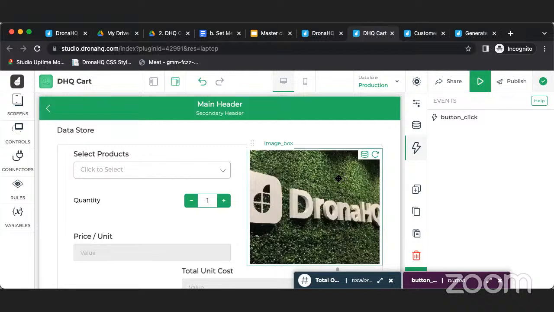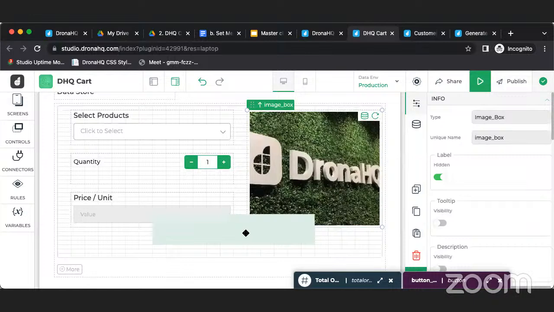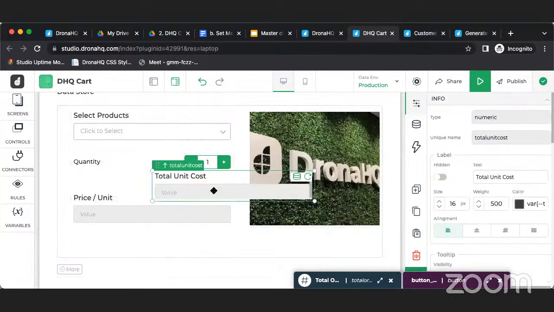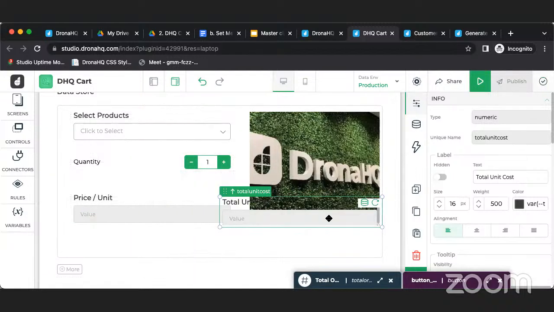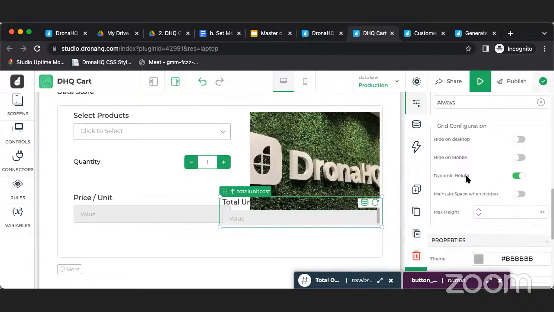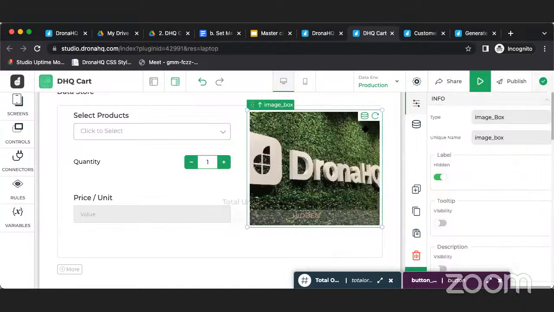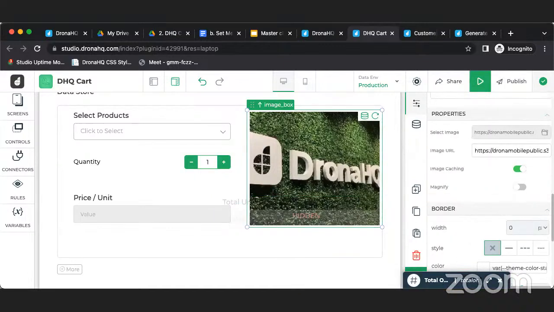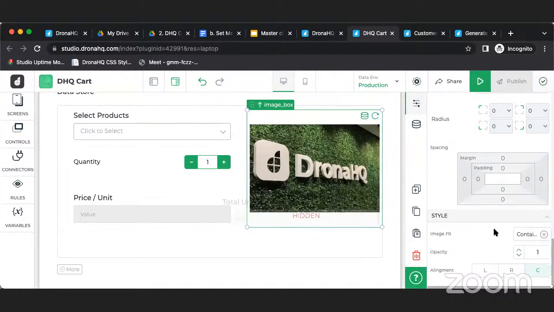So two things we'll do now. We'll select the image box. Since we have confirmed that this is working fine, I can simply hide this control. I'll make this hidden. Okay. So this total is no longer visible. The property of image box, I'll just go ahead and select as contains. So currently it is covered. So you should be able to see.